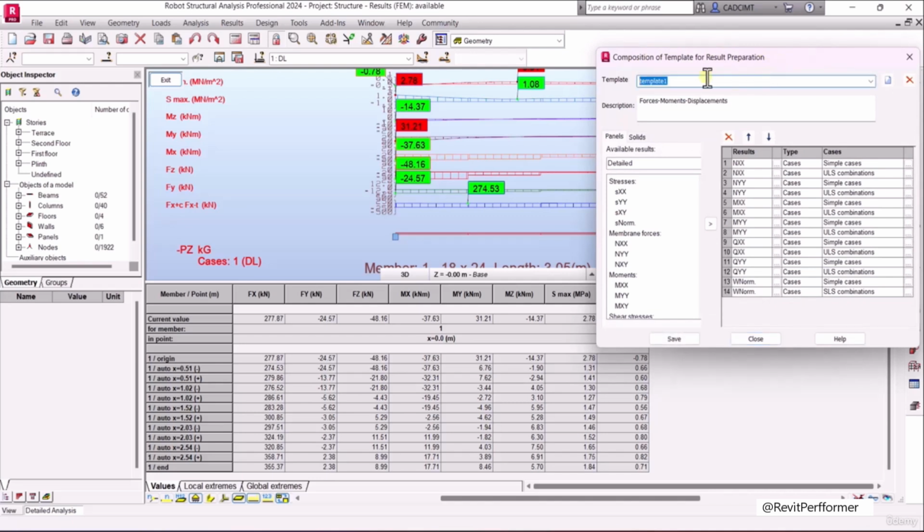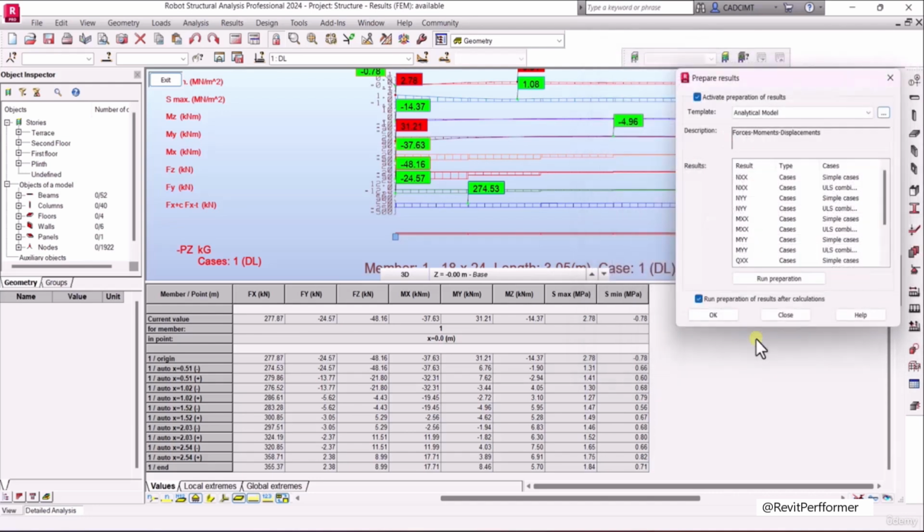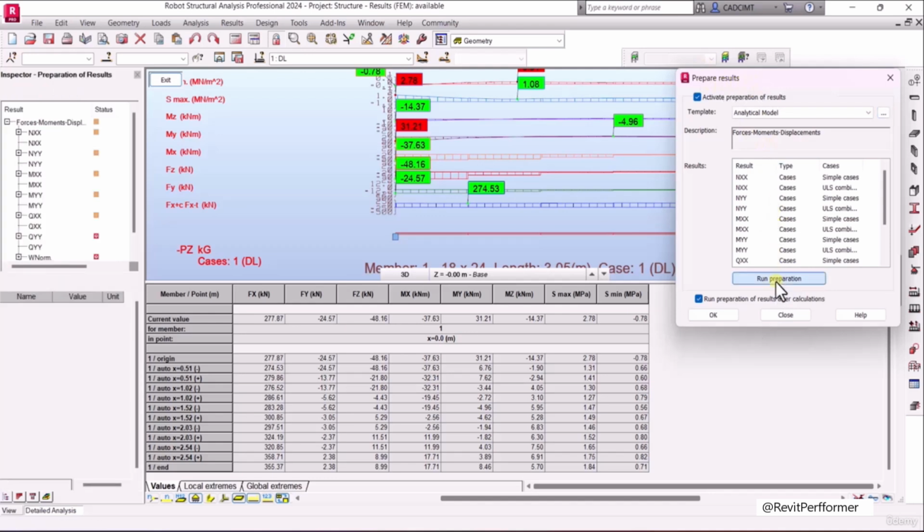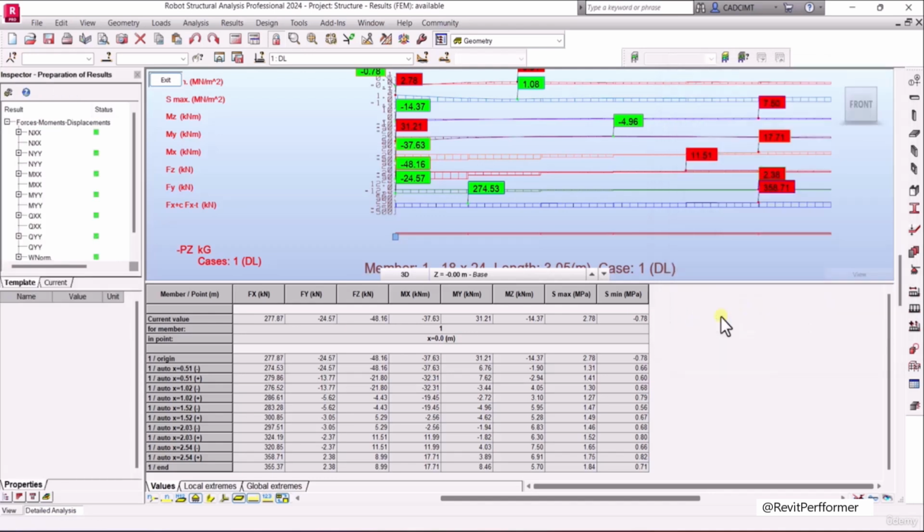In this dialog box, enter the analytical model in the template edit box. And then choose the Save button and then the Close button. The changes are saved and the Composition of Template for Result Preparation dialog box is closed. Then choose the Run Preparation button in the Prepare Results dialog box. And then choose the OK button. The Prepare Results dialog box is closed.